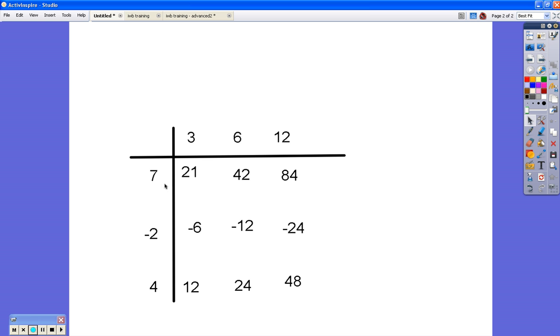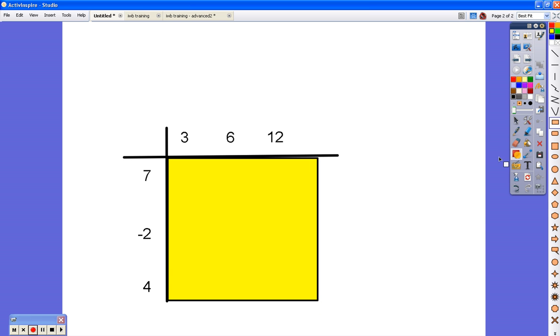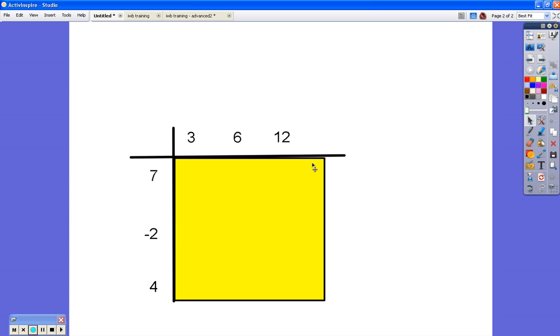What I've got here is a multiplication grid, and I'd like to hide away the answers and then reveal the answers only when I put a magic pen over the top of them. So I'm going to put a box over the top of these, very simple box like this. Now I've hidden my answers away, and I now need to create a magic pen that reveals these answers.